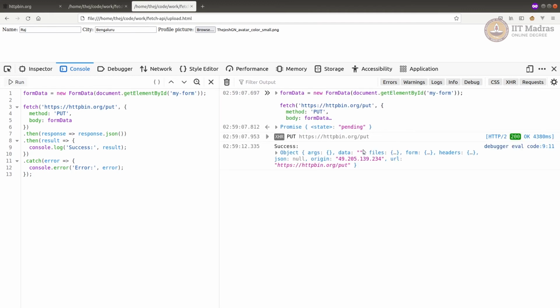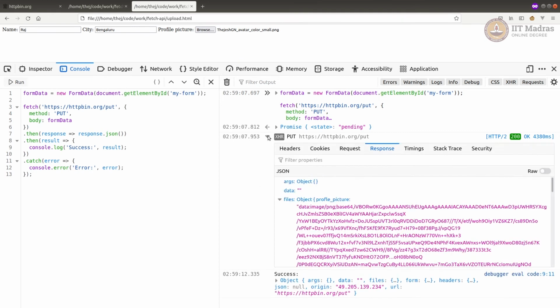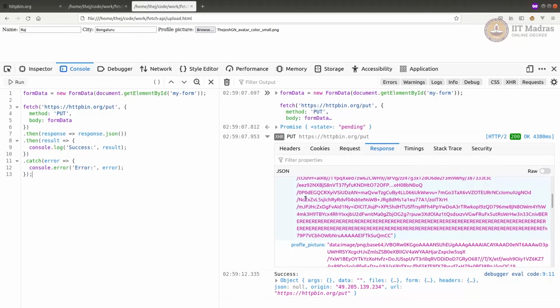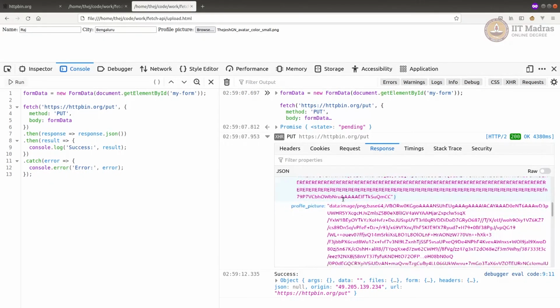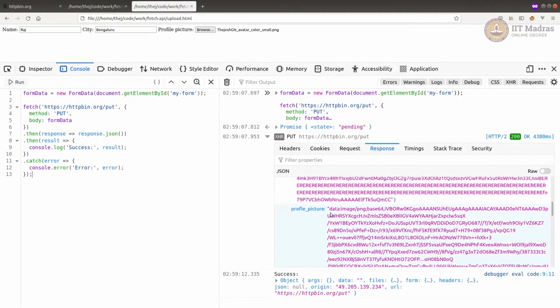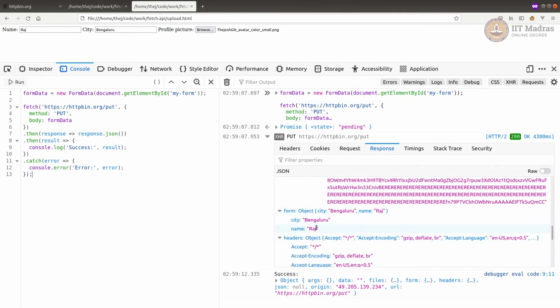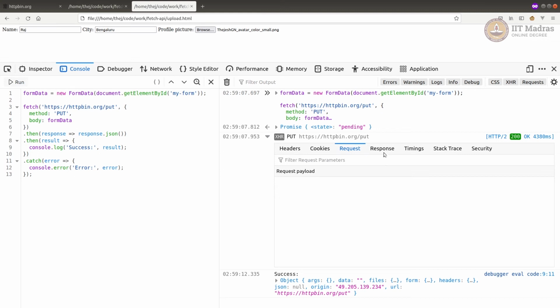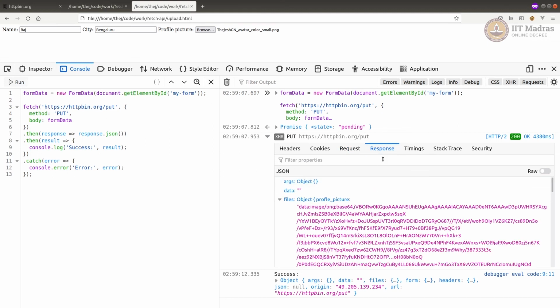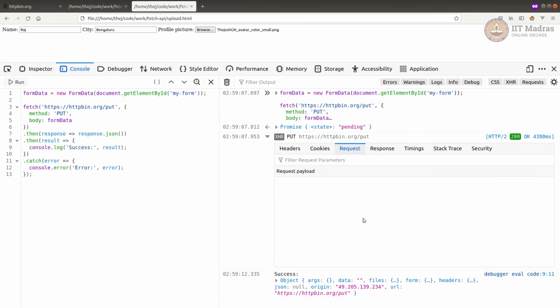Okay, it's been sent. It took some time, as you can see. That's because it's uploading this whole image to the server, and depending on the size of the image, it might take more time. Let's check this. You can see that the form contains the file attribute, and this is a base64 data type, and then other attributes from the form, Bengaluru and Raj. It's all been sent as part of the body, and as part of the response we're getting, as part of the request also it was sent.